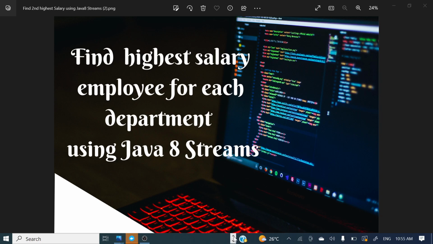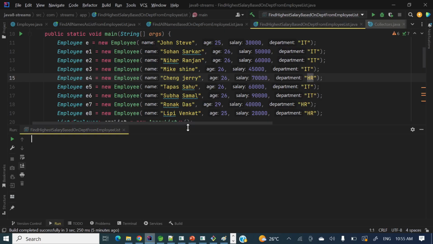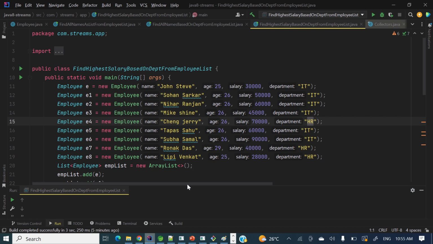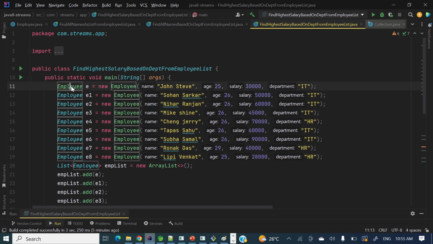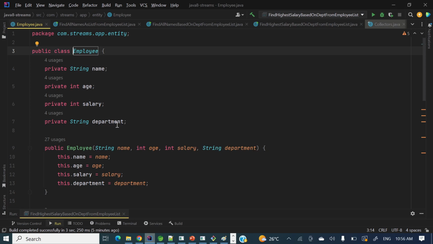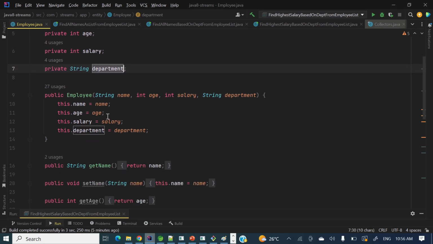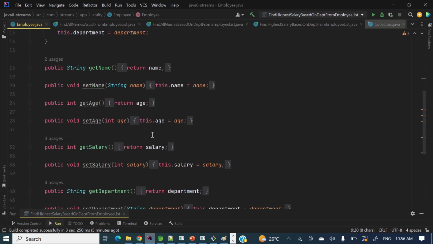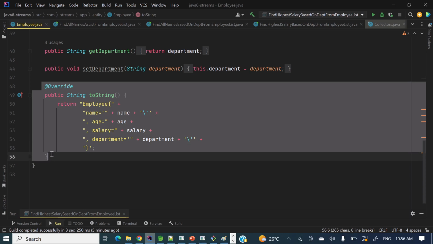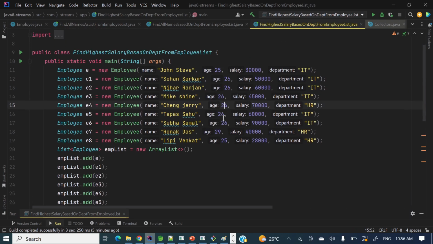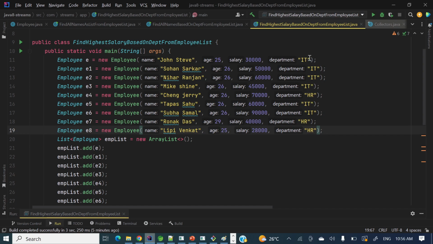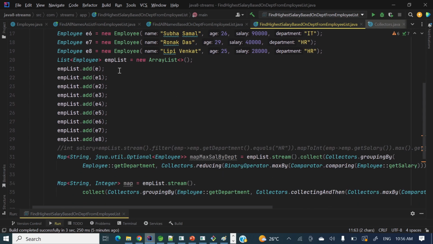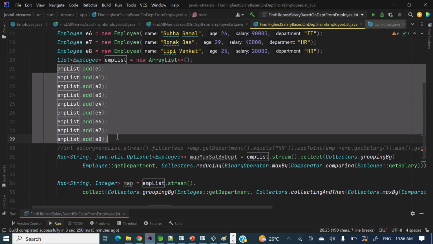I have already created a basic project, and this is my IntelliJ IDEA. This is my main class where I have a main method, and I have already created an Employee class, where you will see name, age, salary and department. I have an employee constructor, getters and toString as well. Here I have created some 8 to 9 objects with different parameters: name, age, different salary and department. Then I have added these employee objects to the employee list. I created an ArrayList and I am adding all those employees to that list.